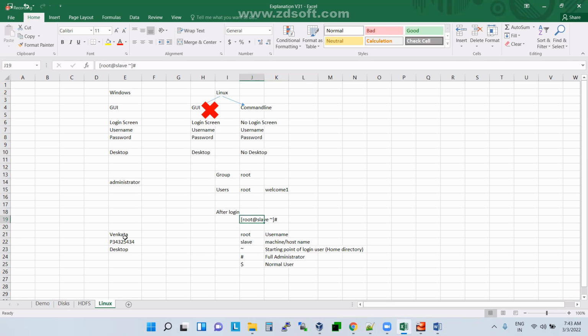After login, you will see the desktop and all. Guys, I am not targeting people who already know Linux. People who already know Linux may feel this session is boring. But I am targeting people who don't know anything. So please cooperate.